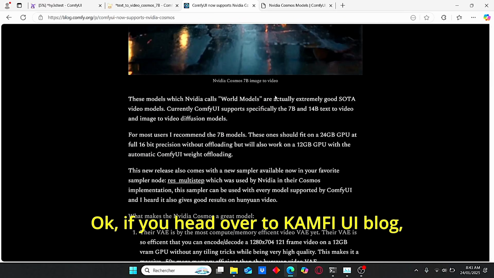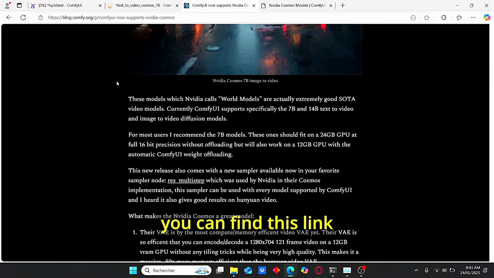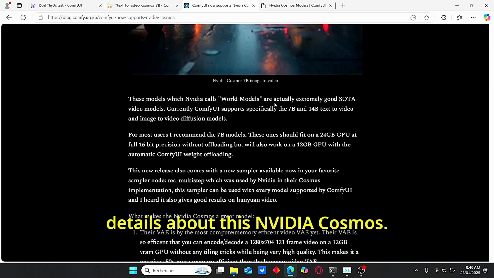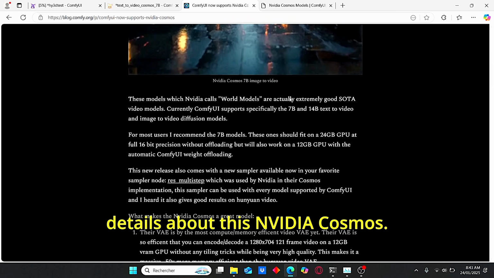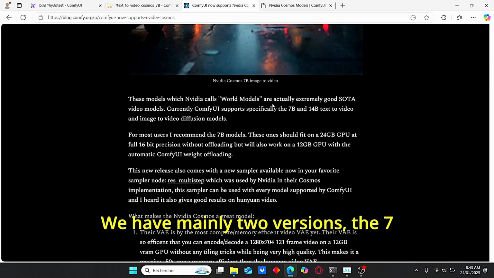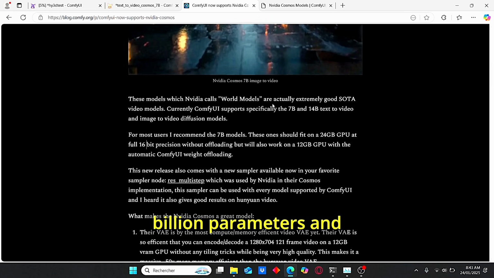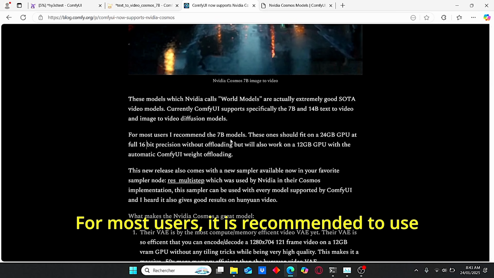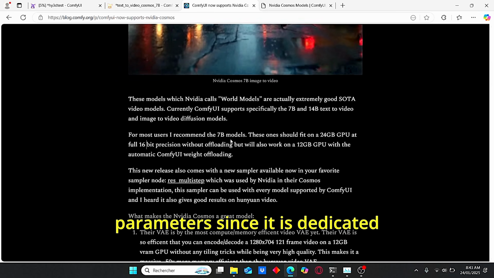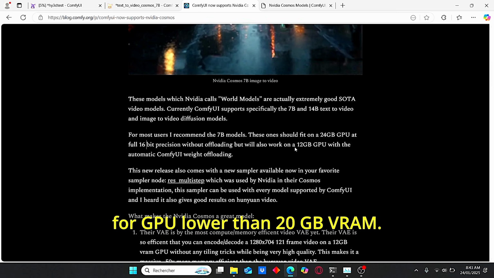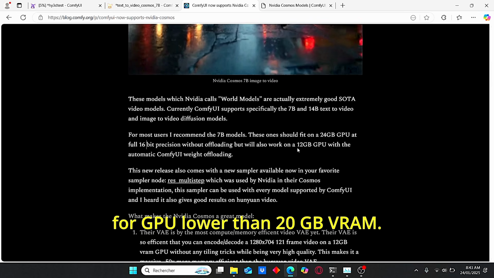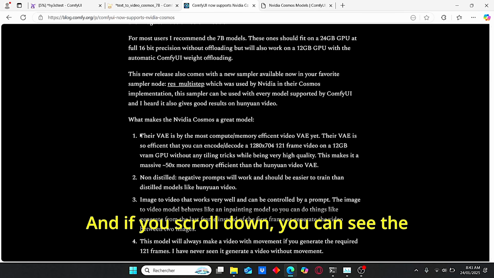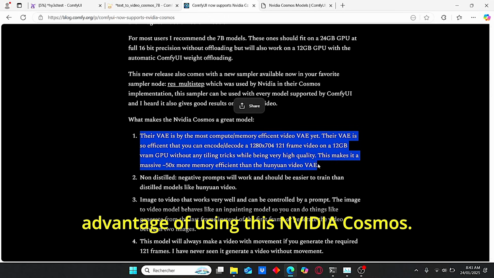Okay, if you head over to the ComfyUI blog, you can find this link under my description. You can read some important details about this Nvidia Cosmos. We have mainly two versions, 7 billion parameters and 14 billion parameters. For most users, it is recommended to use the 7 billion parameters since it is dedicated for a GPU lower than 20 GB VRAM. And if you scroll down, you can see the advantage of using this Nvidia Cosmos.